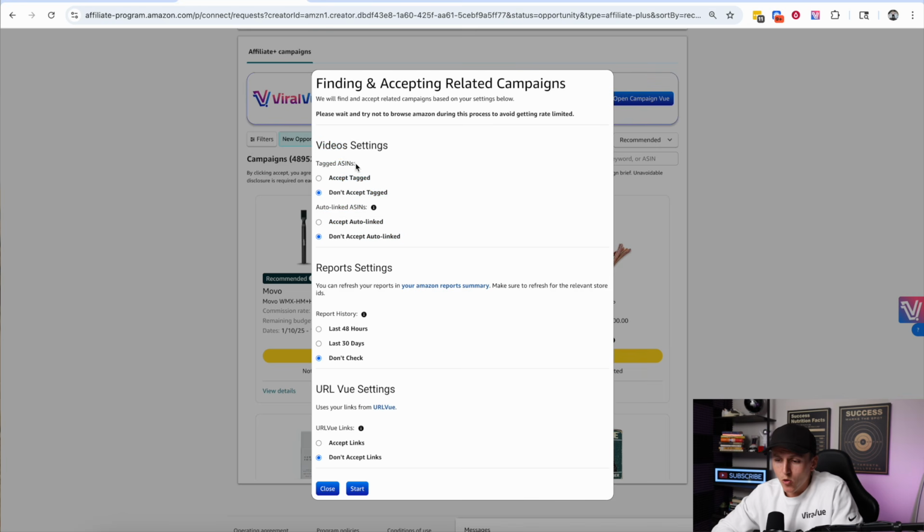So this is where it's going to go in and find all of the tagged ASINs on your videos. And it's going to pull that and cross-check the Creator Connections campaign database. So that is the tagged ASIN. So if I come hit accept and run that, that is pulling from my Amazon storefront.